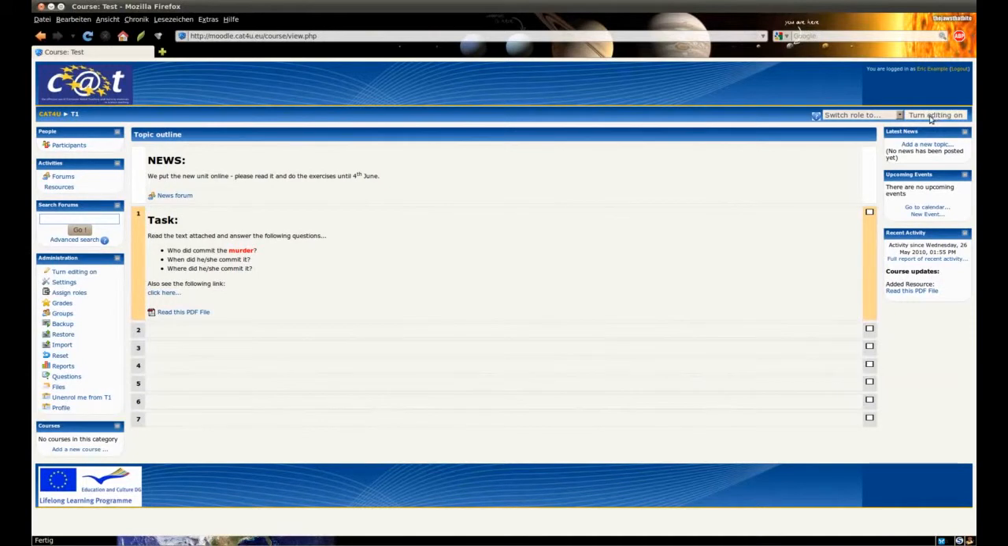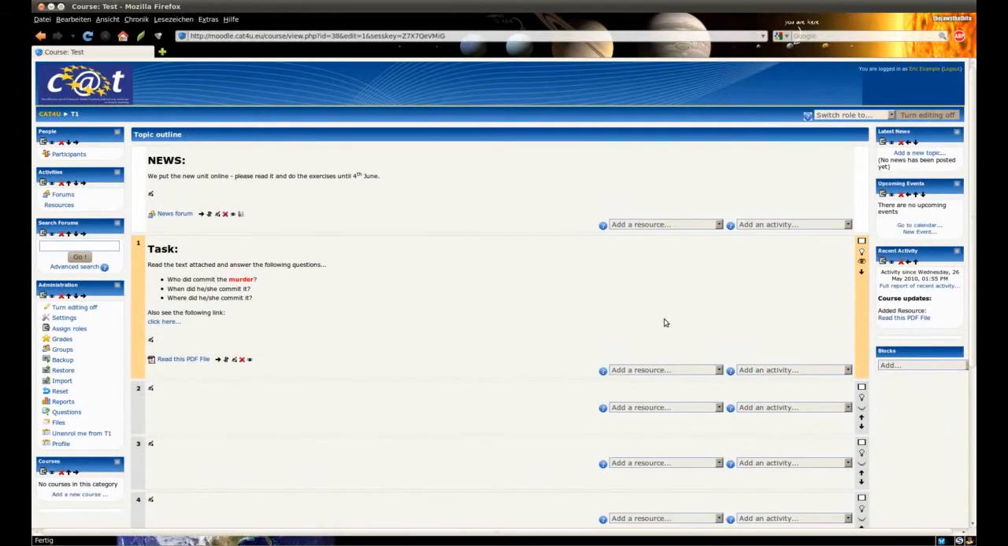Let's return to our role as a course creator, and let's turn editing back on. And let's look at an example activity. You have lots of options here. Don't be afraid. Most of them are quite useful and easy to use. So if you go to the assignments, which basically means that you give the students an assignment to do, they prepare it, and they have several options to prepare it.